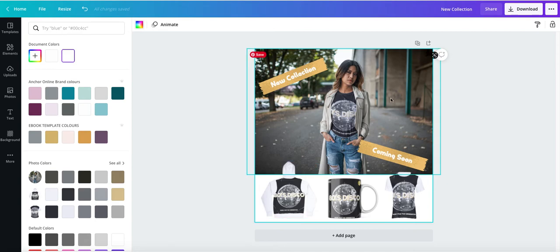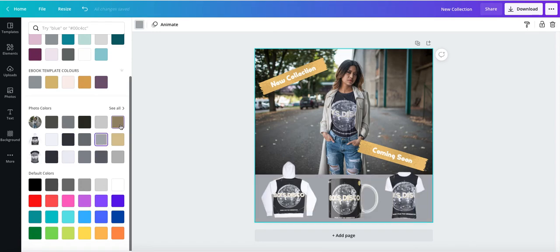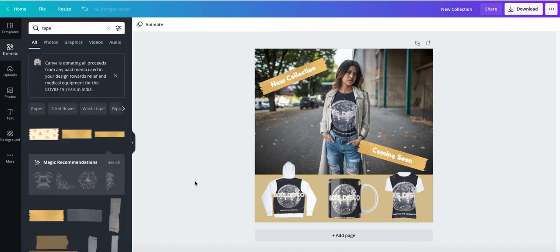And also because these are images, I've clicked the background, gone over to Colour, and it's showing me the main colours from each of the images. So I can keep even my background colour on brand. So that's just a quick way of showing you how to use the smart mockups in Canva.